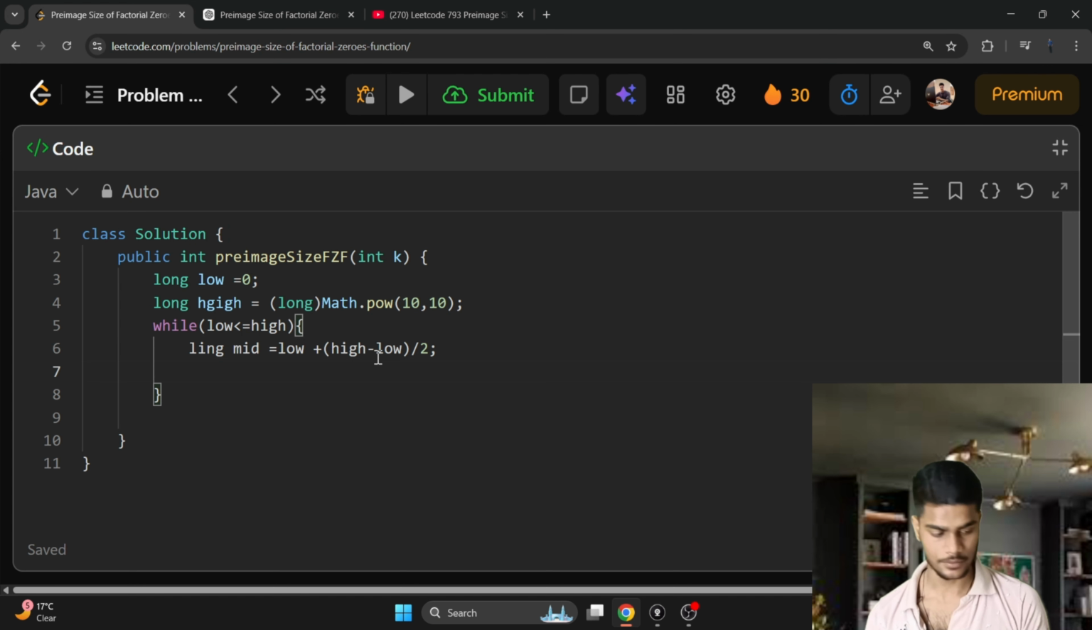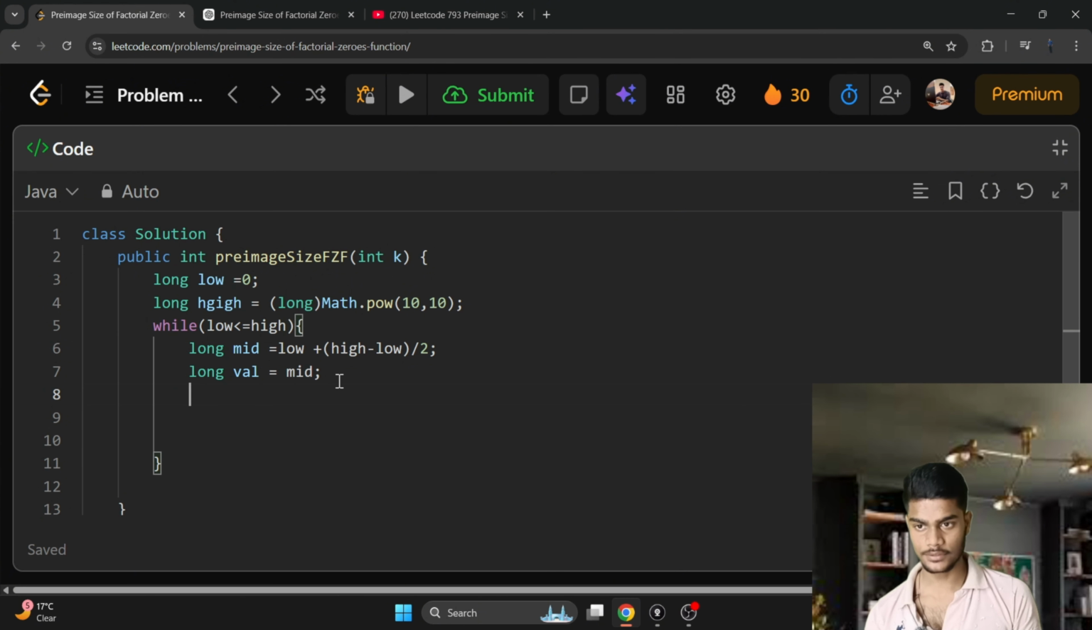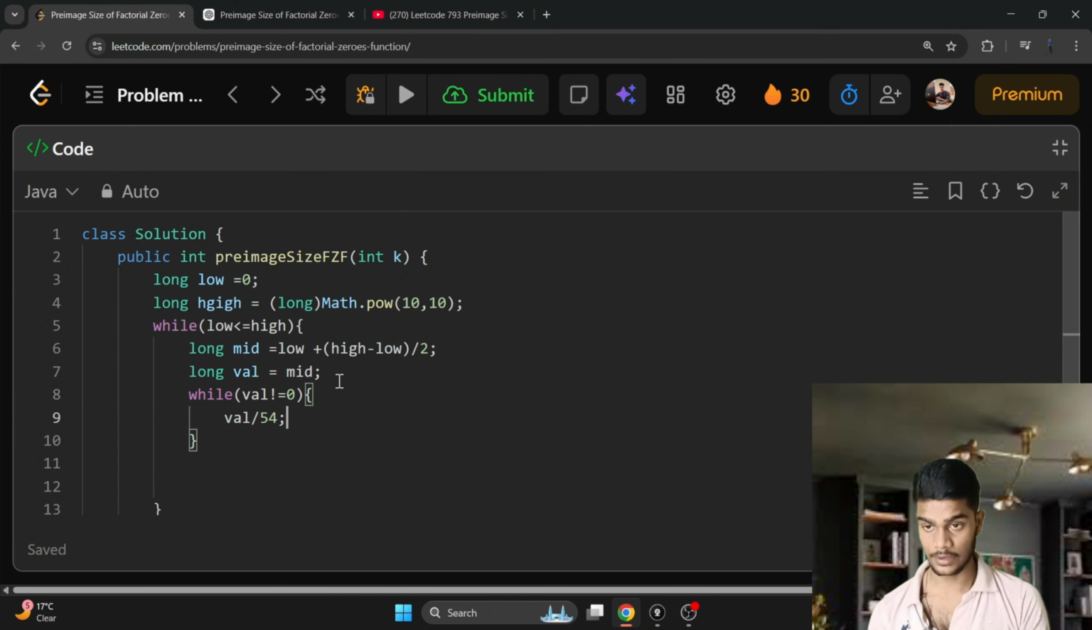That is a spelling error, we can correct it, it is long mid. Then on the next line make a new variable, whose name is val, equal to mid. There we use a new while loop for applying the binary search: while val is not equal to 0, we take val divided by 5, only val divided by 5, and we can store it in a variable.